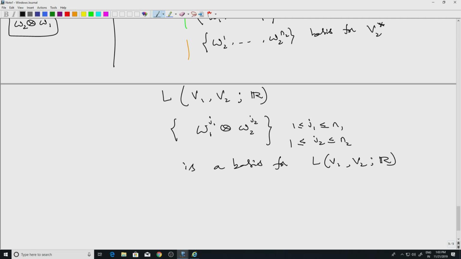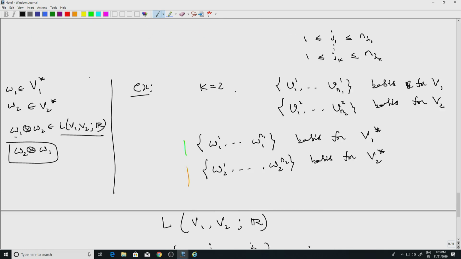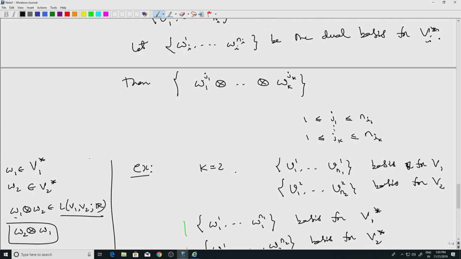And notice that if we count how many elements there are, well, J1 can vary from 1 to N1 and J2 can vary from 1 to N2. So there are exactly N1 N2 elements here. And that is going to be the case in the general setup also. So let me mention in particular, the dimension of L(V1, ..., Vk; R) is N1 ... Nk, the product of all the dimensions of the underlying vector spaces.